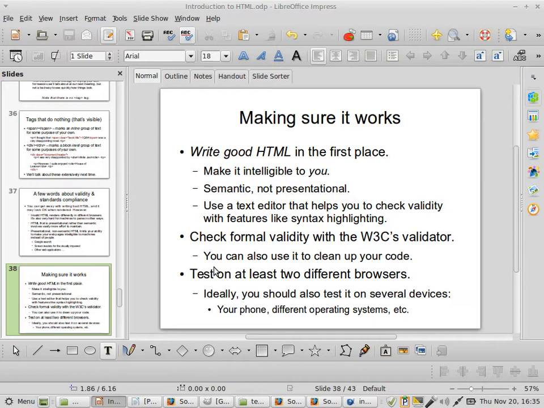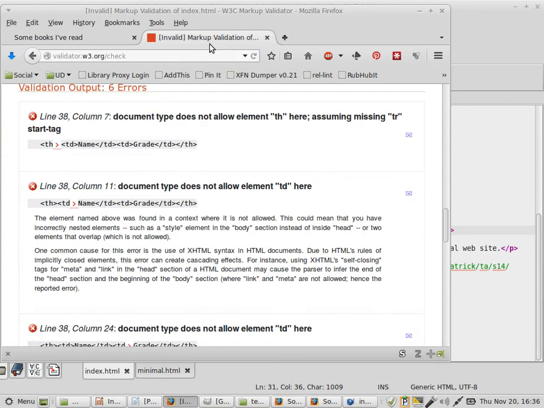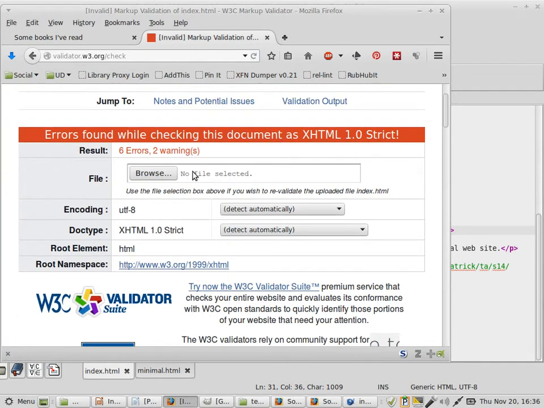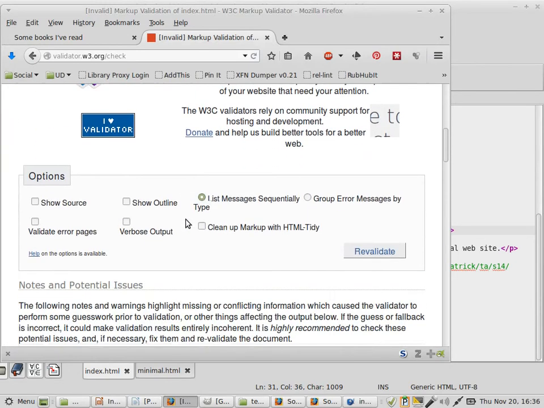So how do you know that your HTML is working before you upload it to your server? Well, again, the ideal situation is you should write good HTML in the first place. Make it intelligible to you. Make it semantic rather than presentational. Talk about structure. Don't treat it like a word processor. You want to use a text editor that does things like indents for you and has syntax highlighting, which again, is super helpful when you're working with more complex documents. You should always check your formal validity through the World Wide Web Consortium's validator.